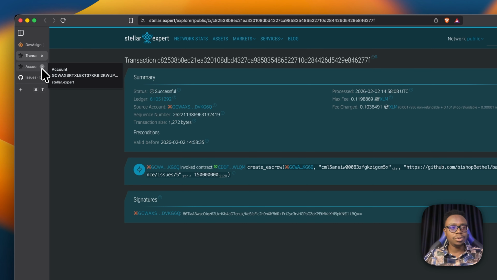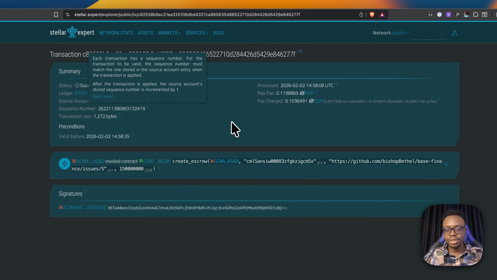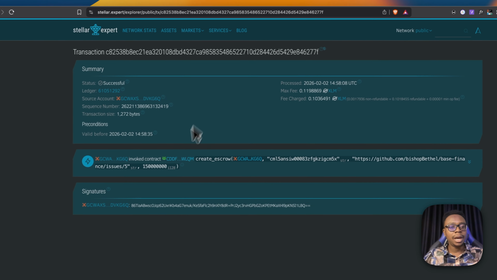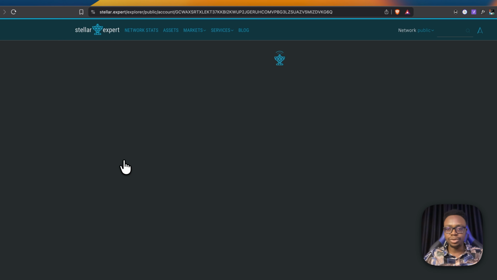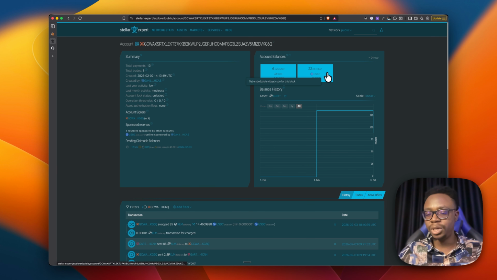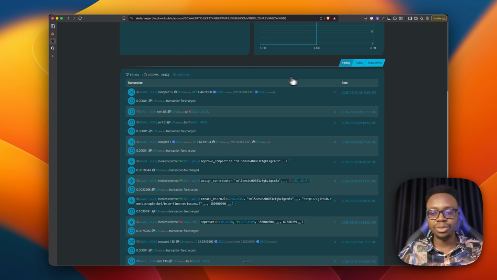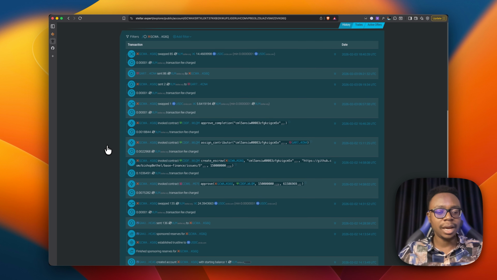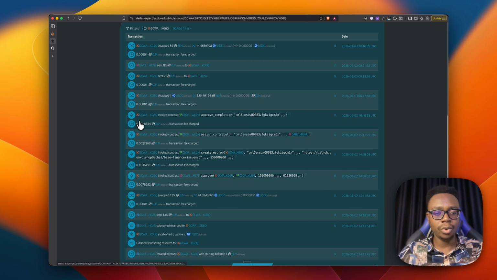we can see details of the transaction on chain, and we can see on the Stellar blockchain that this is on the public ledger. And if we click the wallet address of the maintainer, we can see details of the wallet, the tokens being held, as well as every single transaction and escrow that occurred on the wallet.